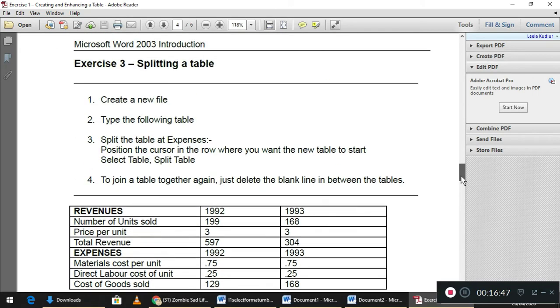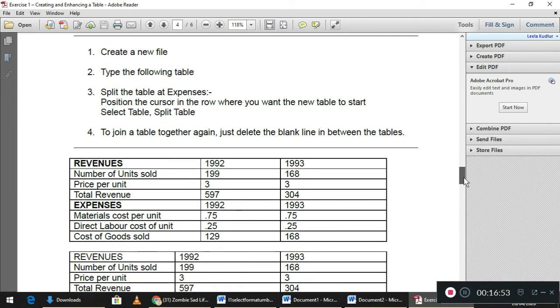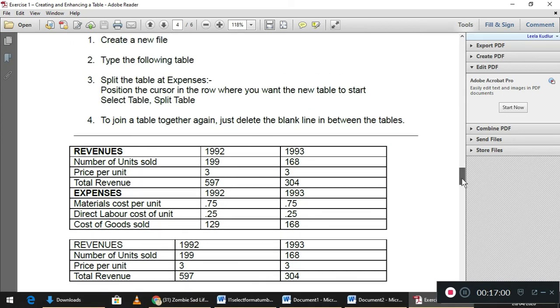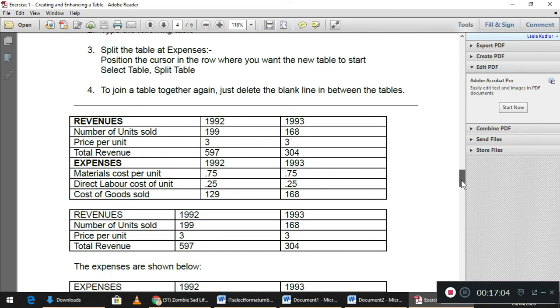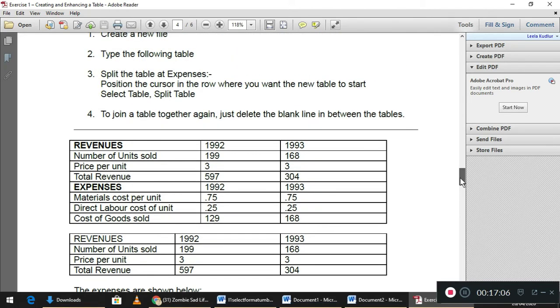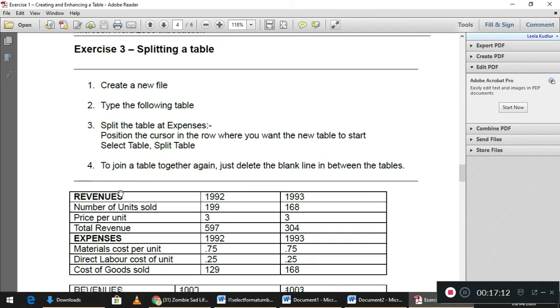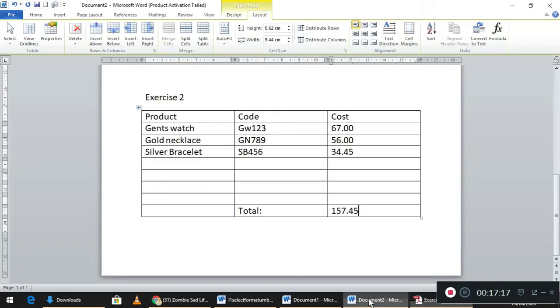Now splitting table, exercise 3, splitting table. Create a new file, type the following table, split the table. So I'm not going to create a new table, it's going to be a waste of time for me. So what you do, students, please, you do it. It's going to take a lot of time for me, so you do this. You enter this data as it is. Just you have to enter revenues and expenses. Then what you do is, I'm just going to show you here.